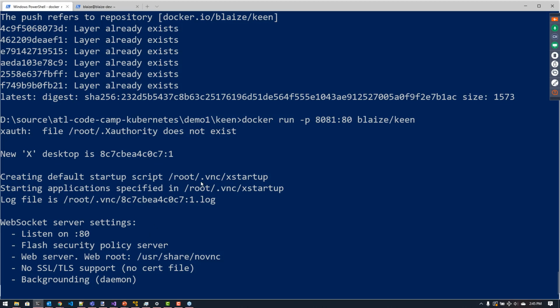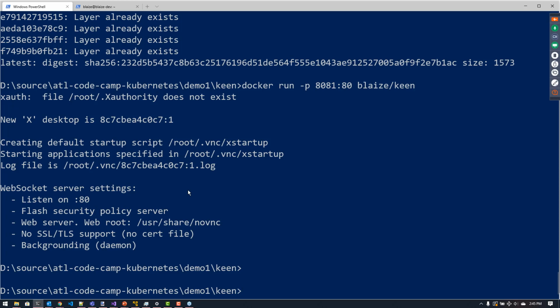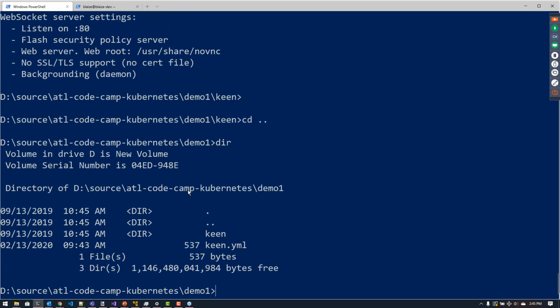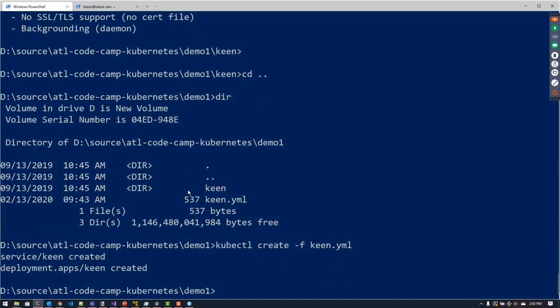So to do this, let's shut down my Commander Keen demo that I was running locally, and let's deploy my container here. Now, if I do dir, there's my YAML file that we just looked at. I'm going to run kubectl, and I'm going to do create, and then -f for the parameter, which basically means from file, and then keen.yml, and that will deploy this to Kubernetes.